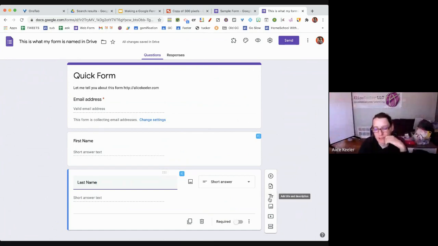The third one is add a title and description. That's not a question. So when you see this TT, it just adds some text. So if you want to give them a reading passage or just some information, you add the title and the description. You can add pictures to your form. That's the 4th option. You can add a video, but be warned, it must be a YouTube video. For whatever reason, you cannot add a video from Google Drive. And then the bottom one is to add a section. Think about that like pages.